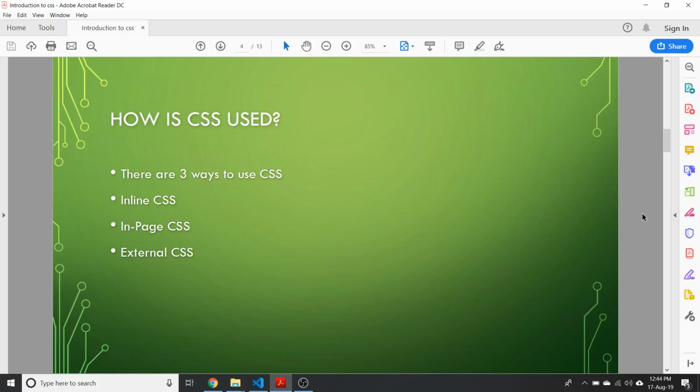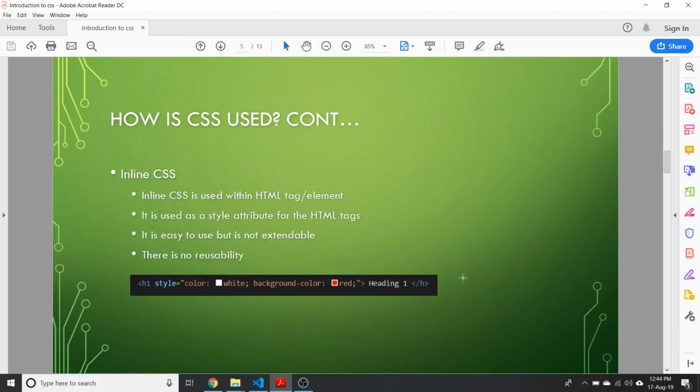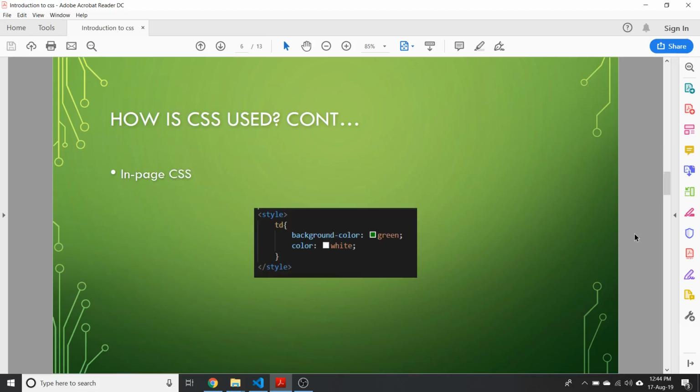So CSS is used in three ways: inline, in-page, and external. Inline is used for a single HTML tag or element inside the style attribute, as you can see over here. So it's usable just for only that tag in which the style attribute is defined. So there is no extendability or no reusability for that kind of CSS.